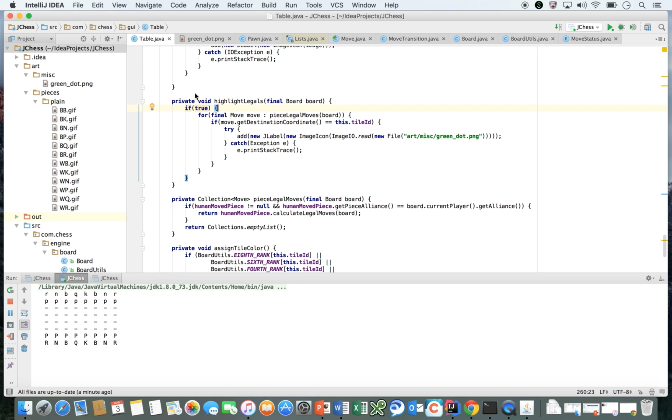This outer predicate really is just saying do we want to highlight legal moves or not? And that's going to be based on something that the user picks in the preferences or in the options or something like that. But assuming that's true, we're going to look at the piece that they selected. That's what piece legal moves does.